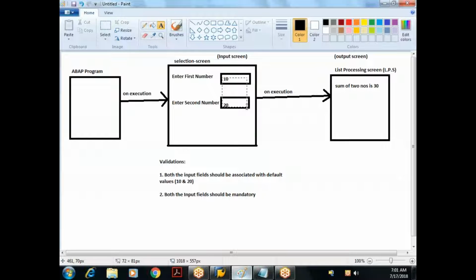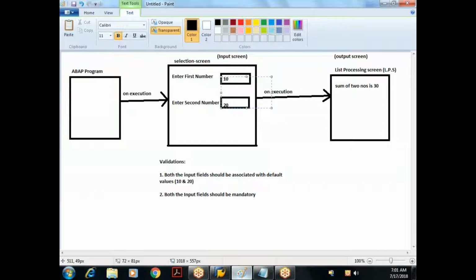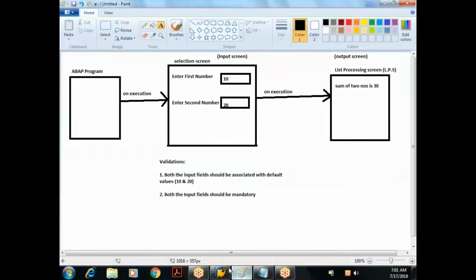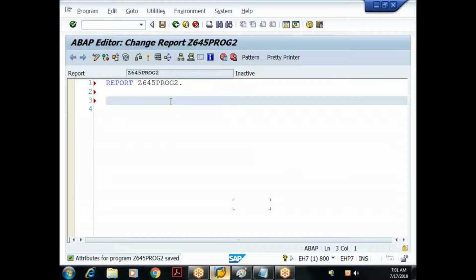So here, how many values do you want to read from the user? Two values. What kind of values do you have to read? I want to read some integers. Already we know how to declare integers.